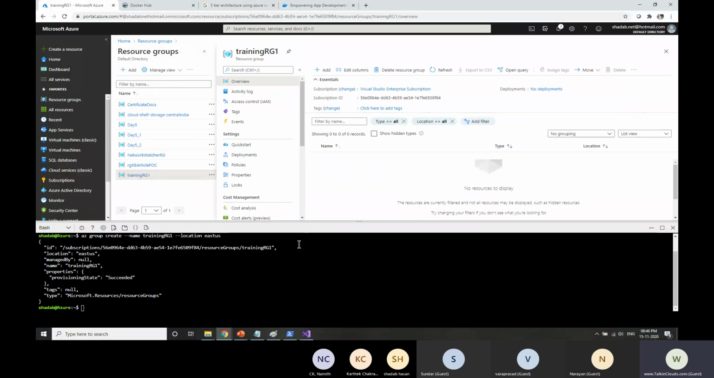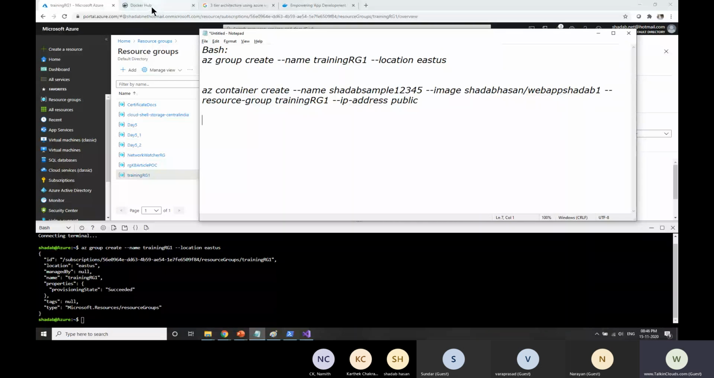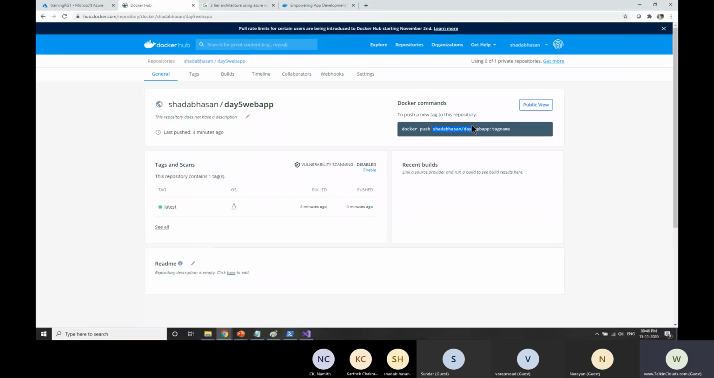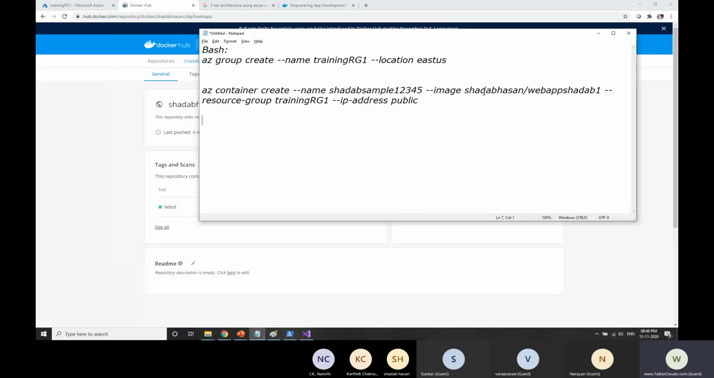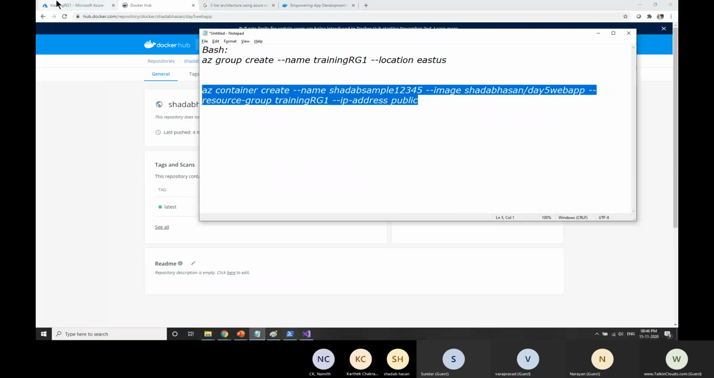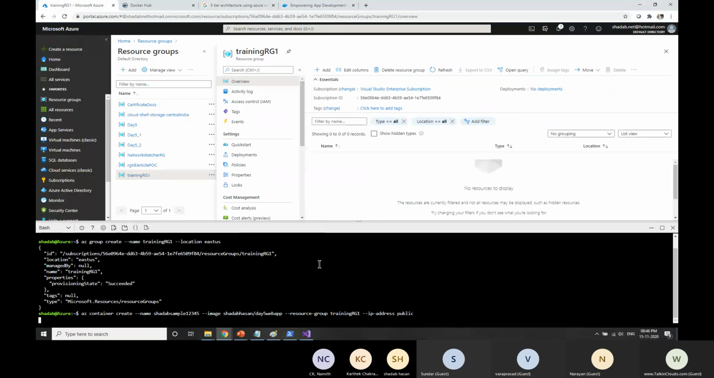Now we'll use this container image. I'll copy my image name from here and put it here. az container create: we are creating a container out of that image. The container name will be Shadab sample 12345, and this will be the image, inside this resource group, and we'll get one public address. Okay, let's wait for some time.